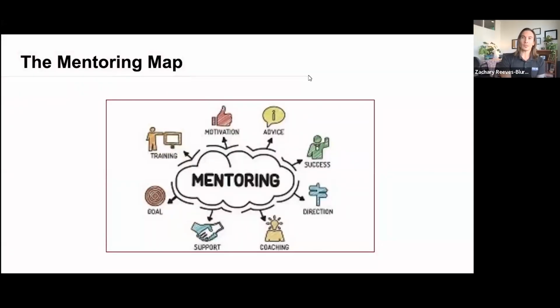Going to talk about mentorship. And one of the most critical components of designing your mentoring experience as a graduate student, or if you're working with graduate students, and that's creating a mentorship map. What you see on the screen right here is a very basic mentoring map.